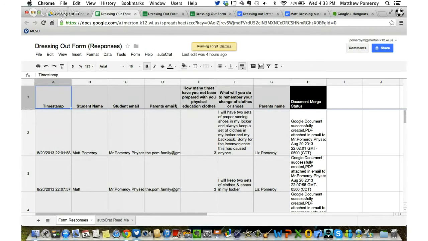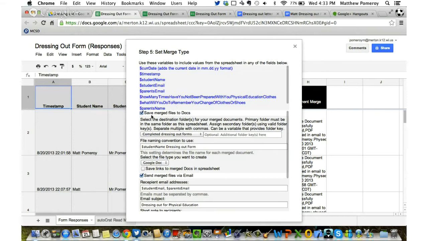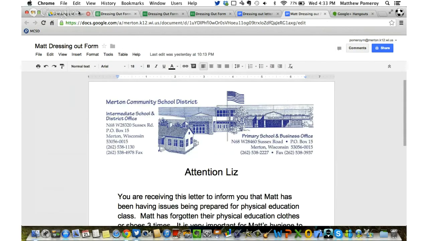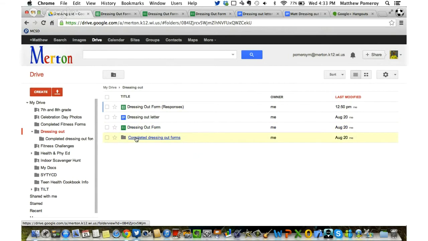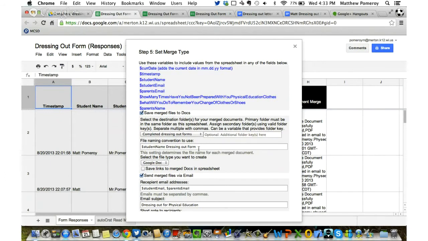So for me, it's my form responses. I just want to show you the merge type, just so you can get an idea of how those emails get sent out. So I also have my saved merge files. It automatically merges those two files and gets this letter that gets sent home. It actually goes right into my Google Drive, so it gets into my complete address out forms. You can see I've tested this just a few times, so you can start to see students maybe compile up these forms. That's my storage facility right there, and I named it right here. So that's how I got the name for the file.